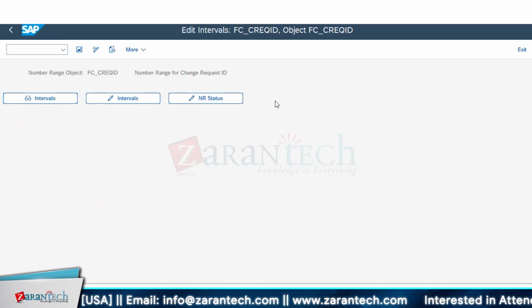So I will be defining number ranges for change requests. For any change request, for which we would need number ranges for any customizing we are going to save under the bank account management, we are going to define the number range.